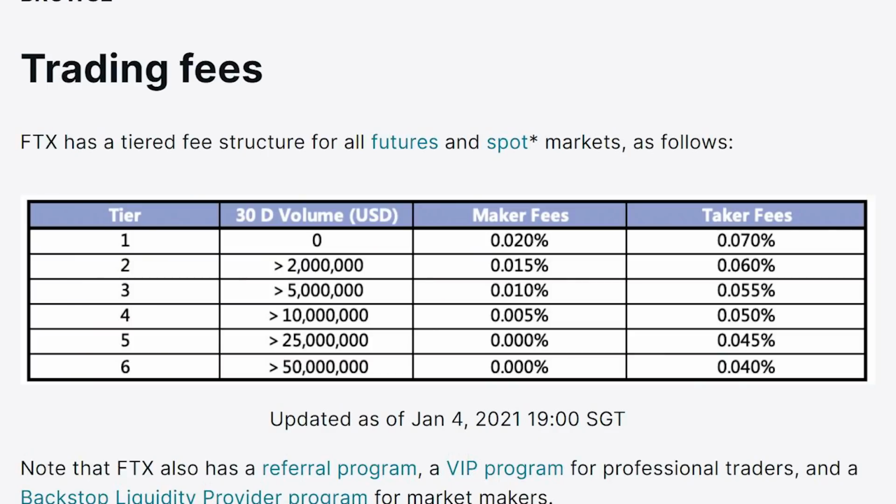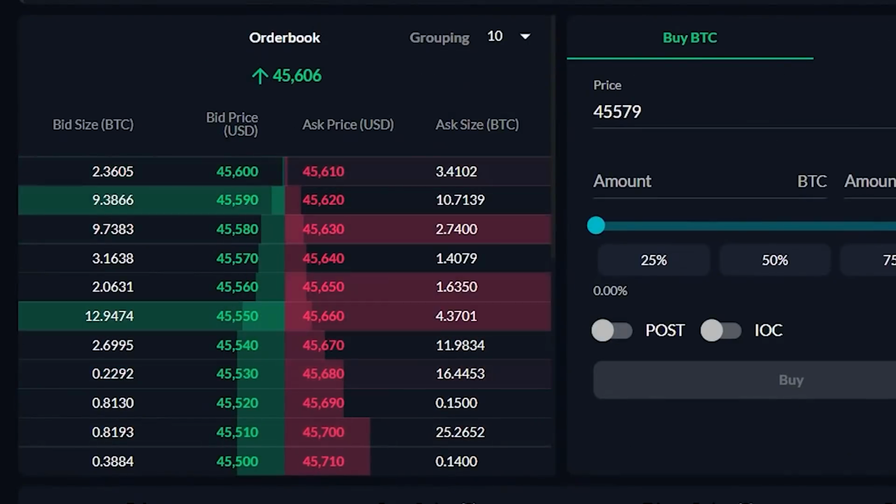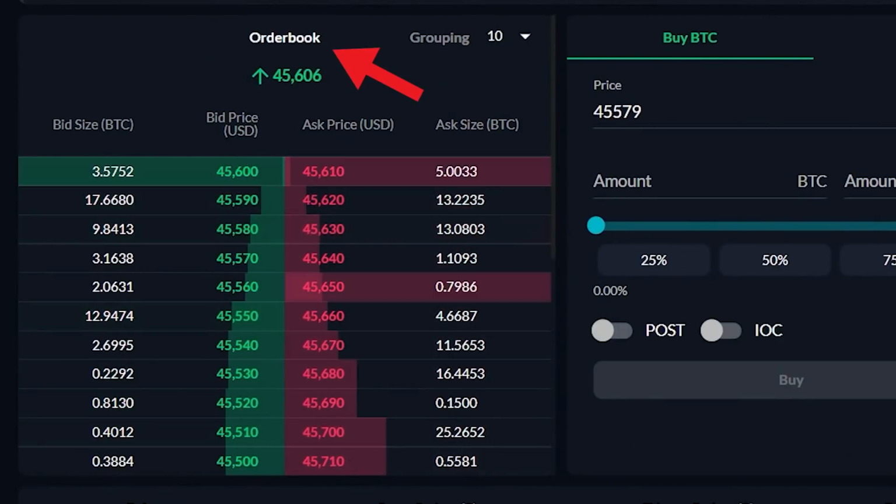FTX has 2 fees for trading. Maker fees and taker fees. Okay, if you blur and don't know what's that, don't worry, yeah, because I also don't know. Just kidding, here's what it means. See this thing? This is not a disco light. It's called an order book.